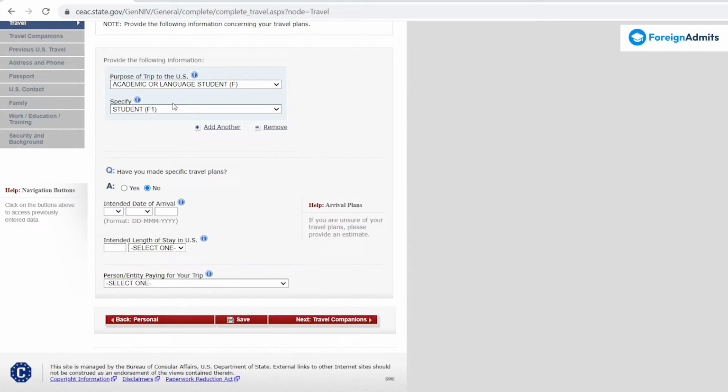Now you need to mention only the duration of your master's course and not the post-study work extension time period here. So let's say, for example, you are pursuing a STEM course that is 2 years long, which will enable you for 3 years of post-study work period in total. Do not mention 5 years as your intended stay period. Only mention 2 years. When you get your visa, it will be mentioned on the visa how long you can stay in the US in total.